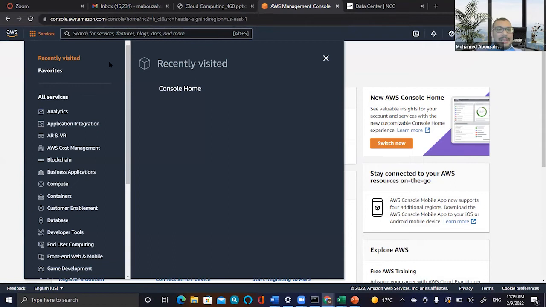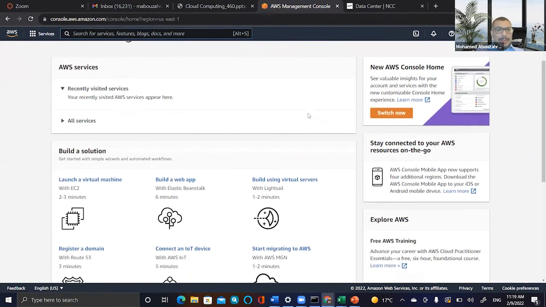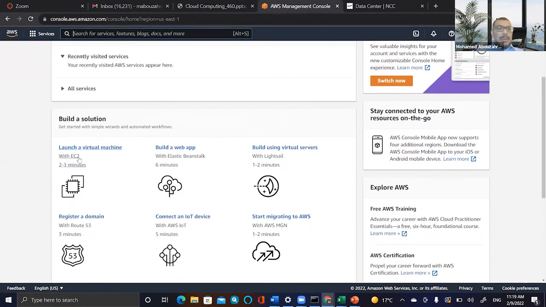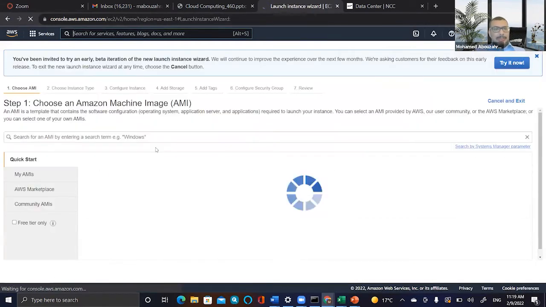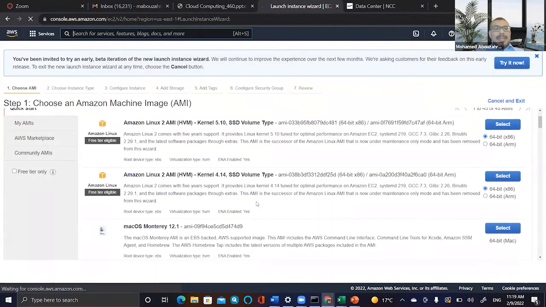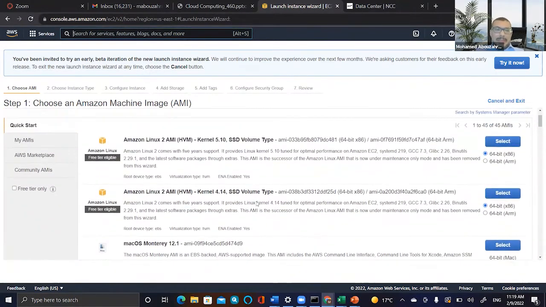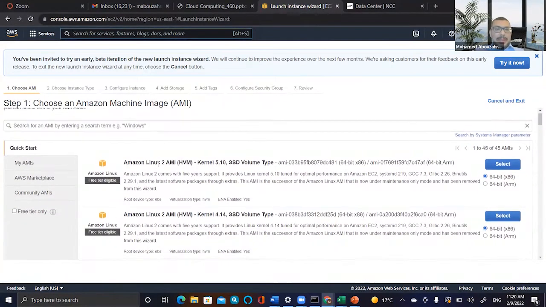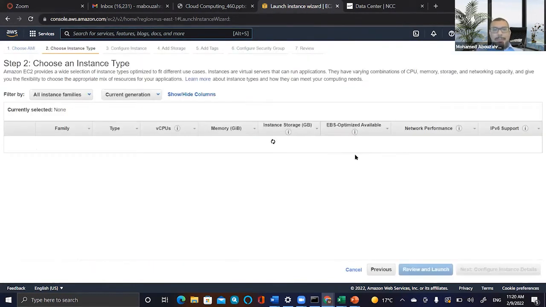So all I have to do here is go to my console home. Launch a virtual machine. I am going to create a new machine. Click here. Right. I can pick the operating system I want. I can pick any operating system I want. I'm going to pick this one, for example. It's free tier eligible, so I will not pay any money to create it. So I'm going to select that.